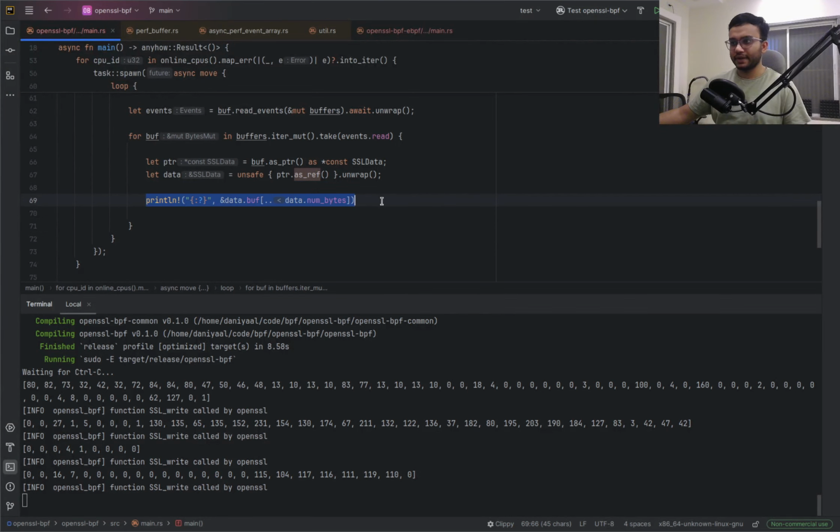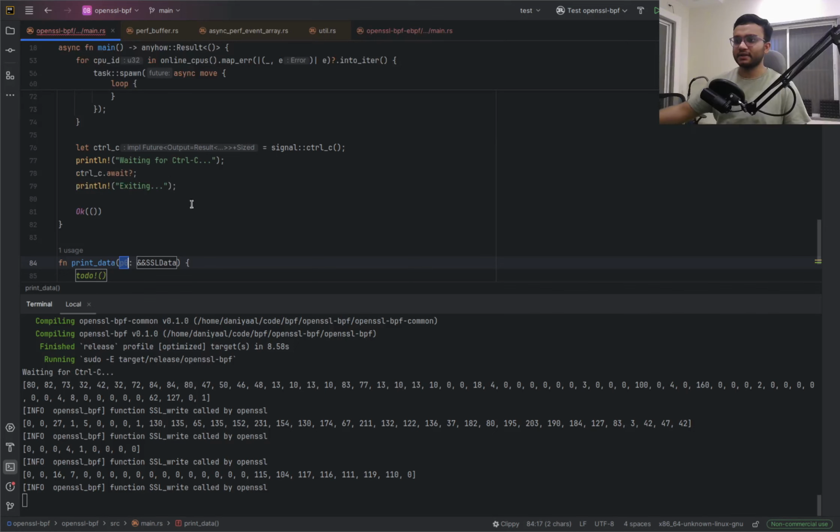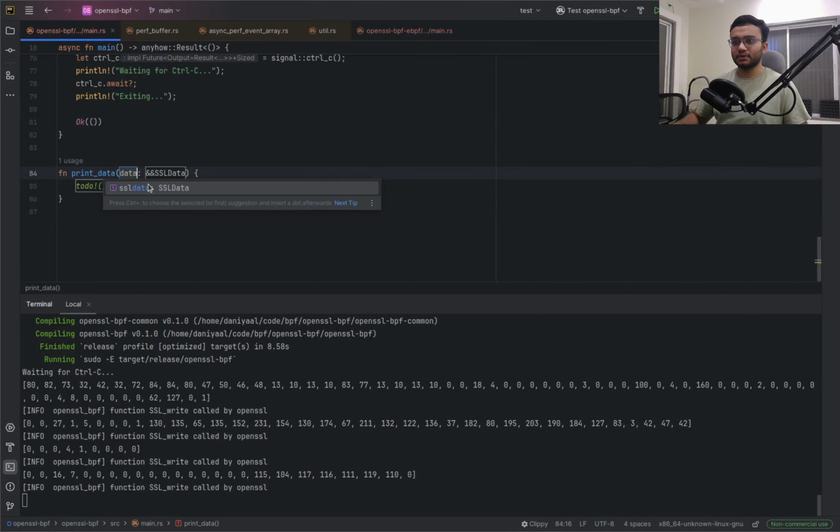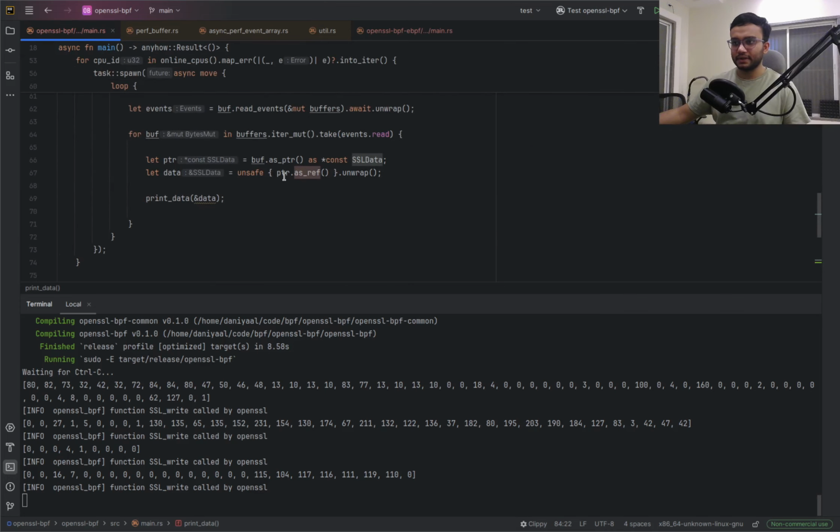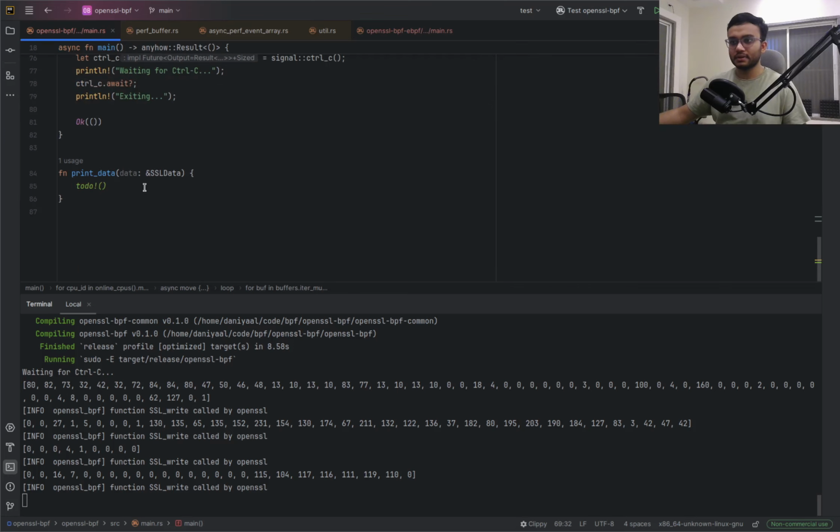So I'm going to create a different method here called print data, and we're going to pass in data as a reference to this function. Let's create this function, and in here it's going to be called data. Data is fine. Let's just keep it as a reference instead of a double reference. So in this structure of SSL data, we've got the raw buffer as well as the number of bytes that we need to read out of this. So let's quickly do that.